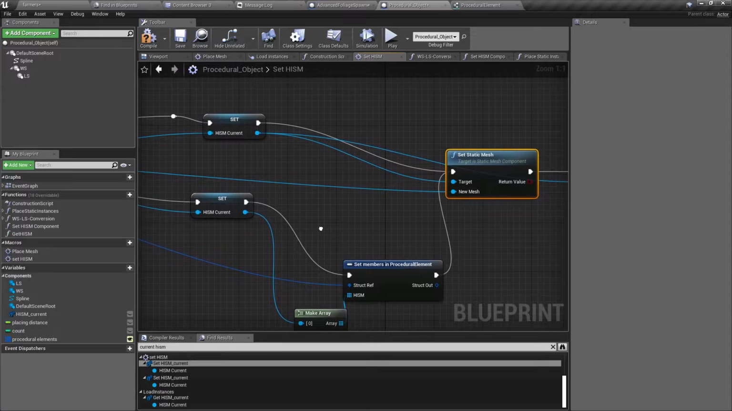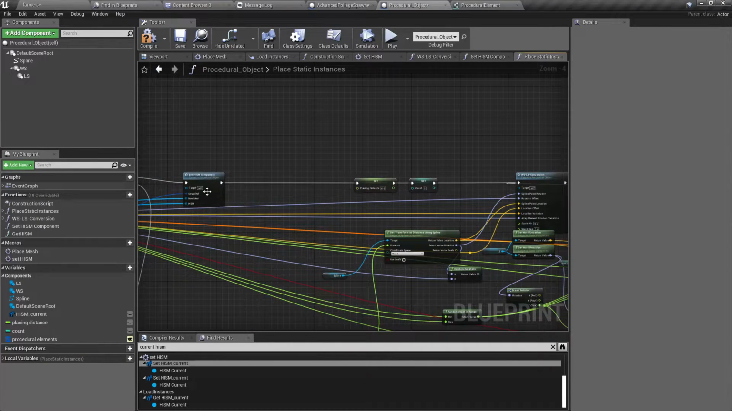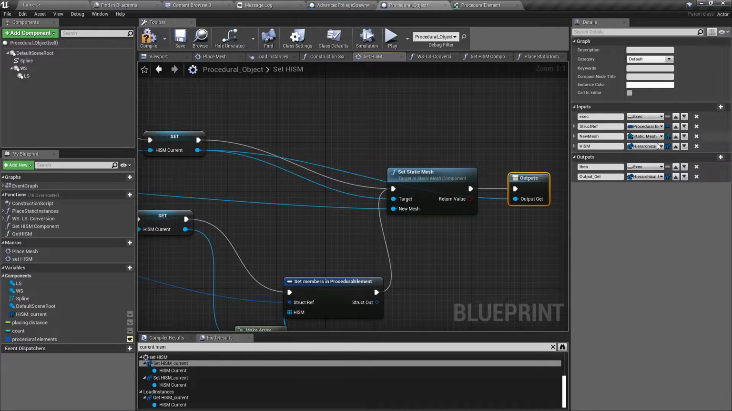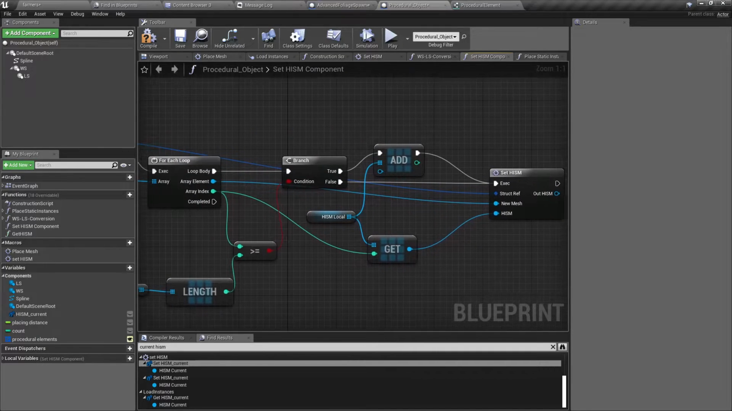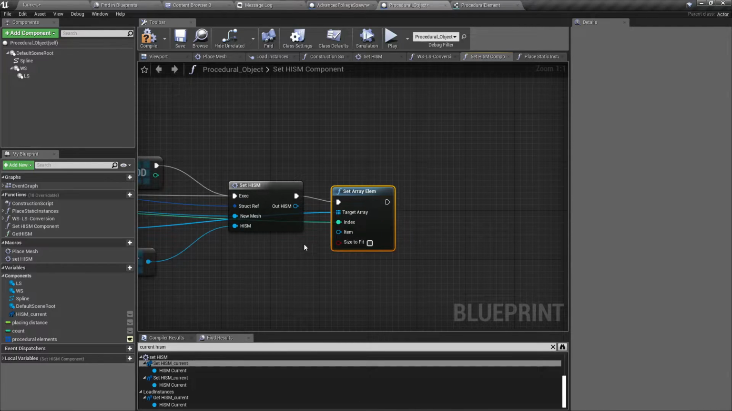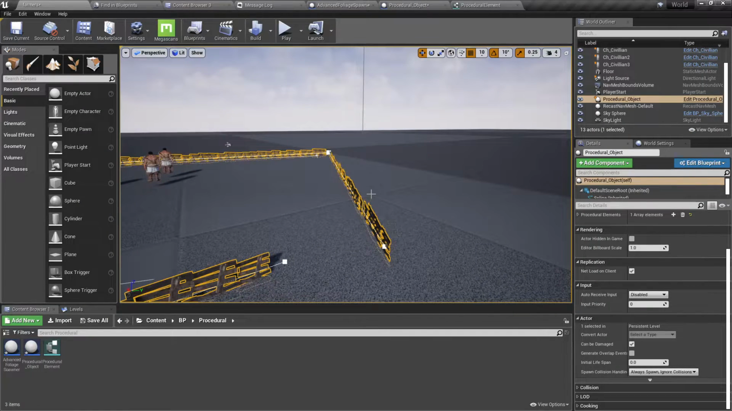And then, yeah, then I get the output here. Let me give it a proper name. I'll call it out HISM. Okay, and then I'll get the HISM local and set array element in the index, well, this index with this item, and compile. Still working.